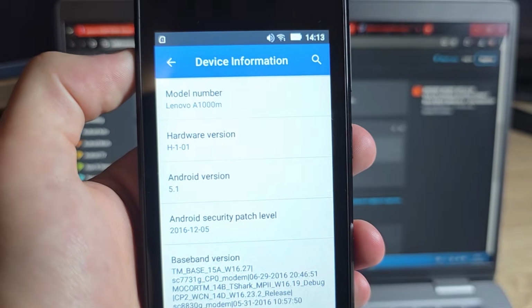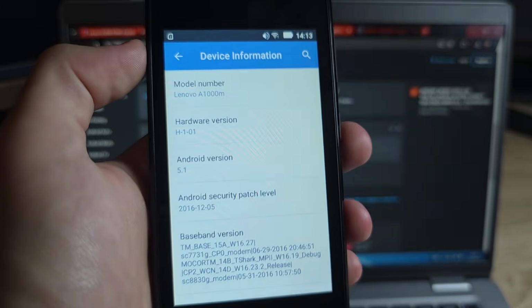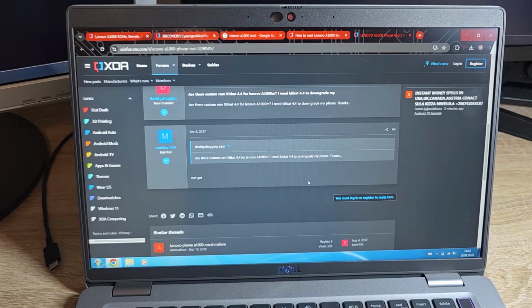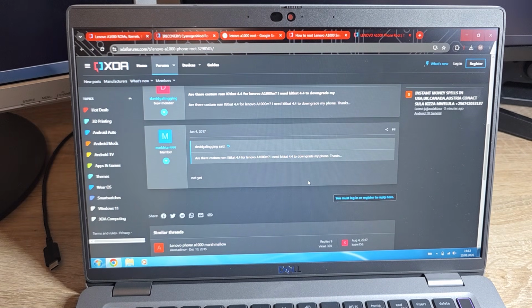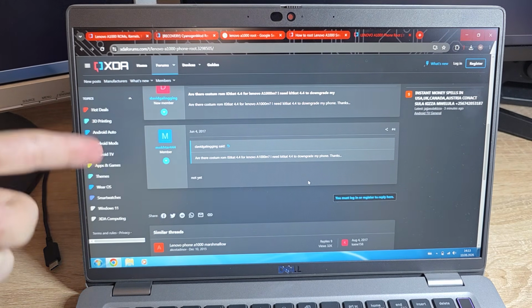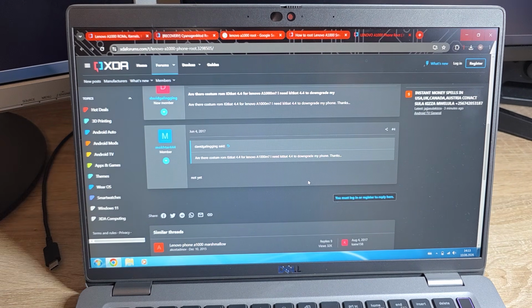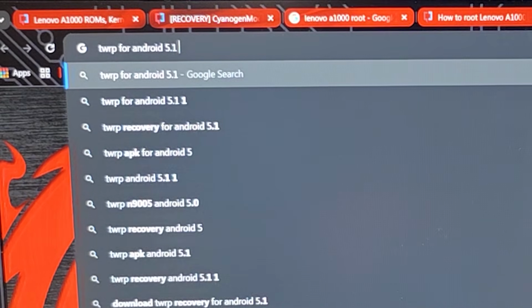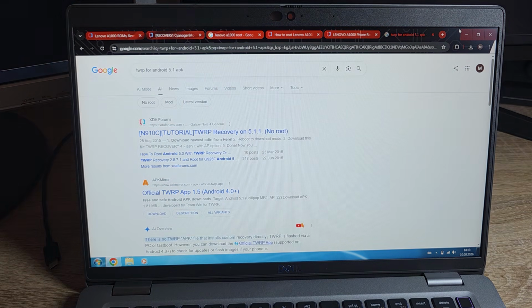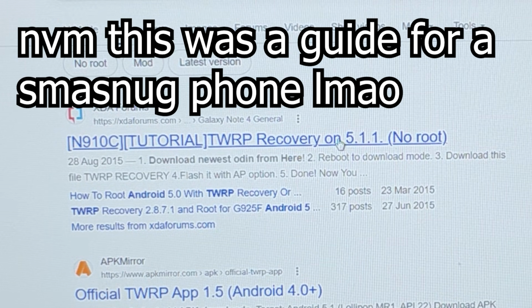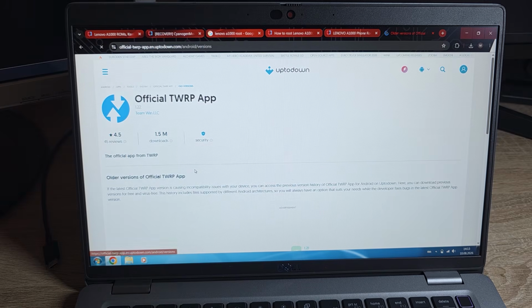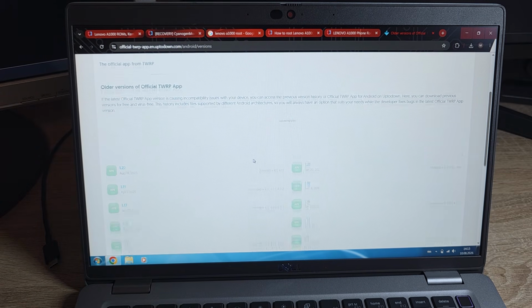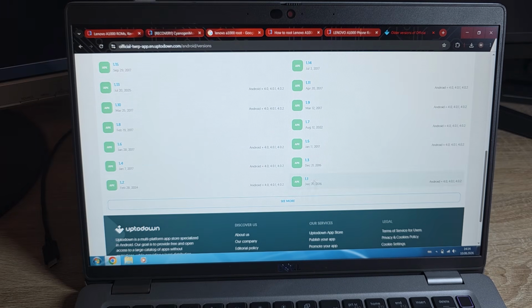Well, it seems like we are on actually Android 5.1. I have no idea if that's gonna be an issue for us or not. But yeah, I do know that this one actually has Android 5.0, but I didn't know it had Android 5.1. Regardless, I do still hope that I can actually root the damn thing. Alright, so what I'm gonna do is very simple. I'm just gonna go on Google and search for TWRP for Android 5.1 APK because we do need something like that. No root. Well, I will need a root, but okay, I guess. Older versions, and I kinda need something for 5.0. That's if I'm gonna find something like that.